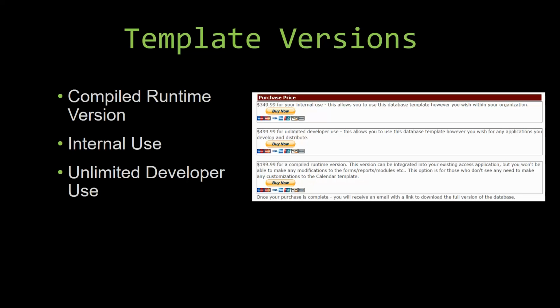And last but not least, our unlimited developer use version allows you to use the database template however you wish for any applications you develop and distribute the template as part of a database you create. Winning Solutions Inc.'s templates have a strong advantage over shrink-wrap software that you purchase from a store or website. With our templates, you receive the source code along with your purchase, so you are able to customize and update the database as you please. With shrink-wrap software, you do not receive the source code when purchasing the software, which means that you cannot update or customize the database as you wish.